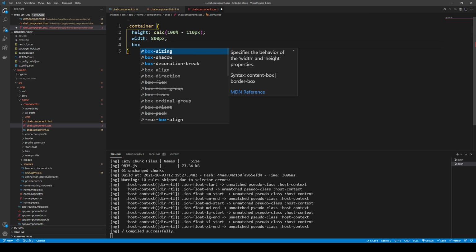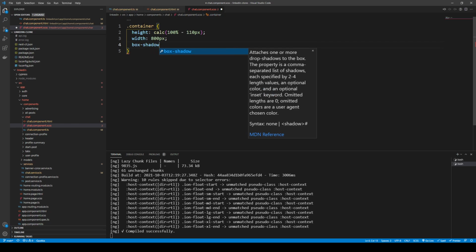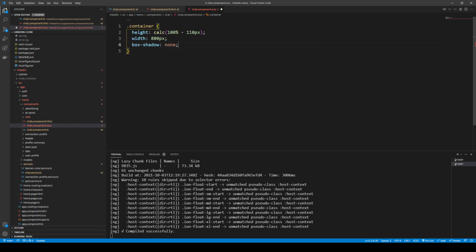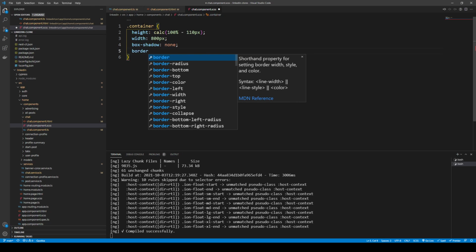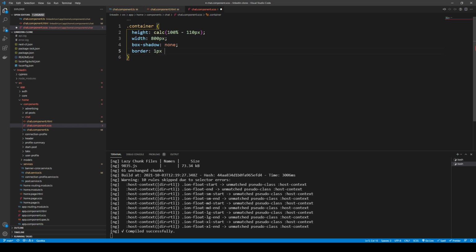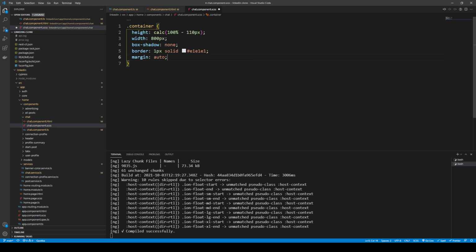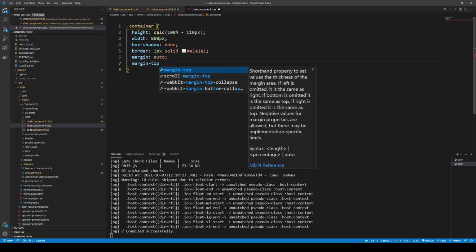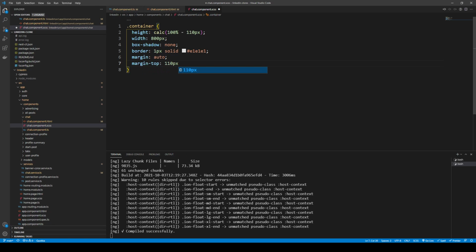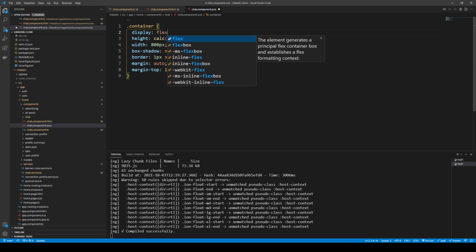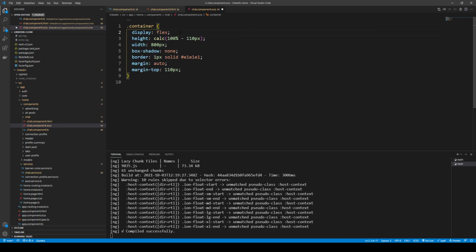Now these ion elements have a bit of box shadow on them, so I'm just going to set this here to none. The border, elsewhere we've done 1 pixel solid #e1e1e1, that light grey there. We'll say a margin of auto, that'll just center things. And we'll give it a margin top of 110 pixels. And we'll just have a display of flex here. So things are displayed flexibly.